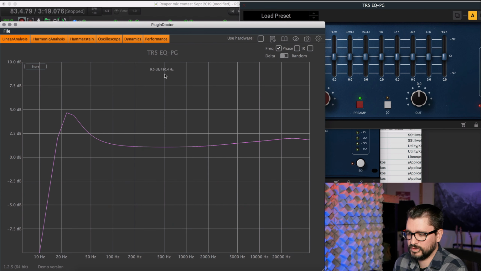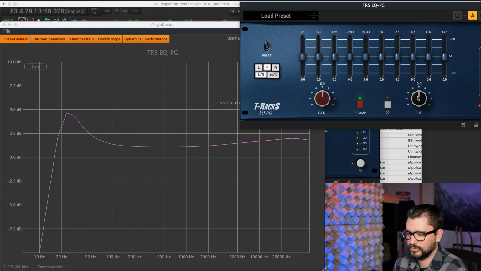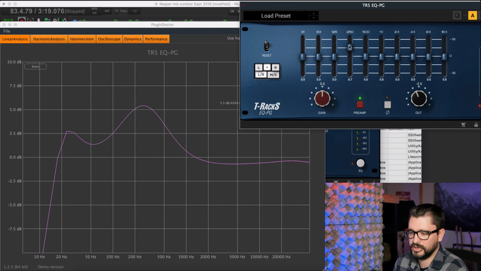Let's go back to the frequency analysis, and I'll boost one of these. And you can see just even a slight adjustment makes a really big change here instantly. And as I increase the gain, it makes that boost very narrow.